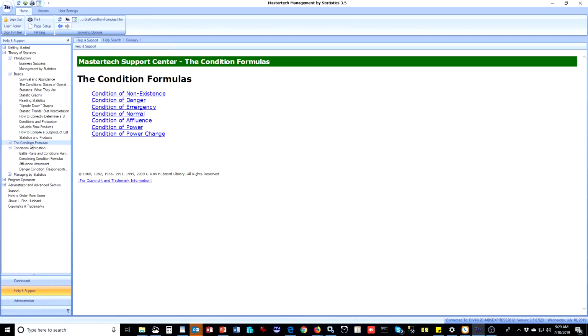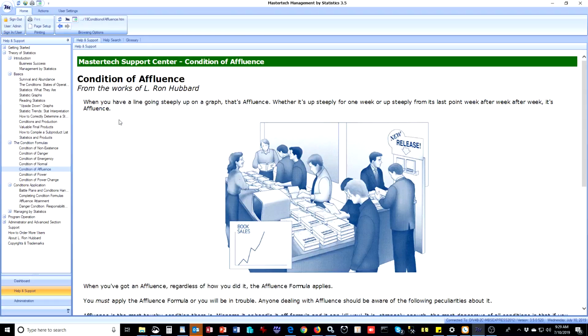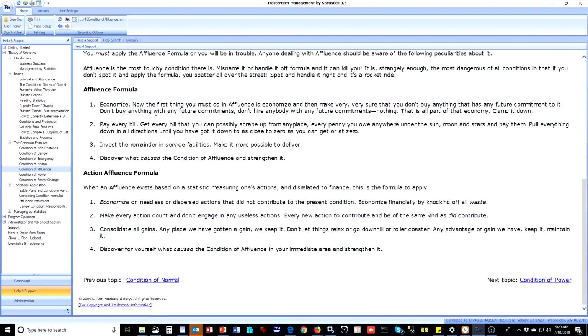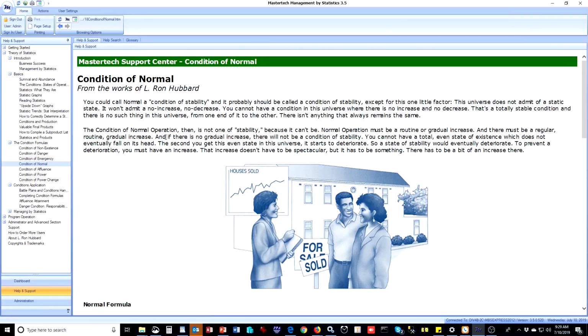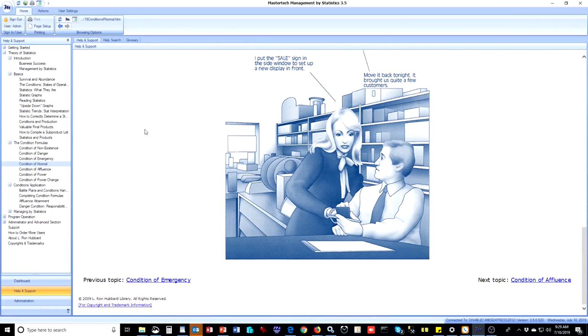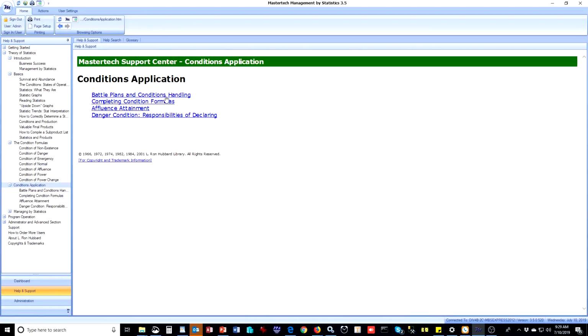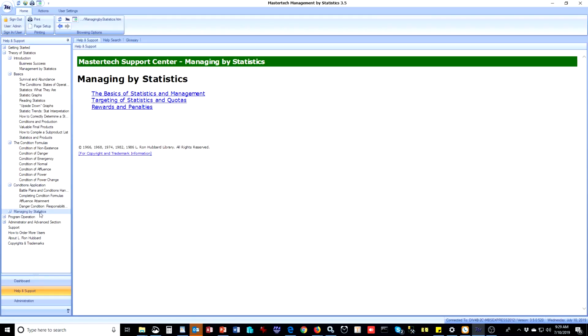The third part will be about the condition formulas themselves. If you expand this, I'll just go to, for example, affluence. You will have an explanation and an example, and this will be for all the different formulas you can have. How do you apply the conditions? Basically creating battle plans, and how do you in the end manage by statistics.